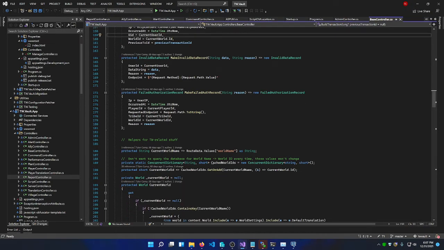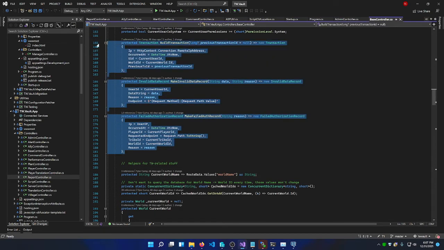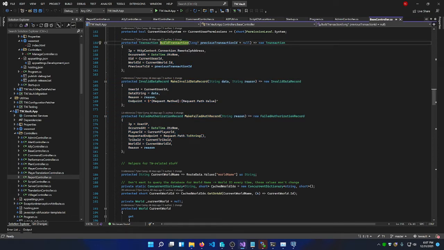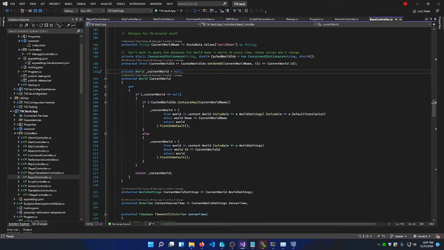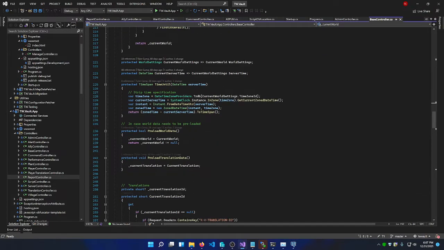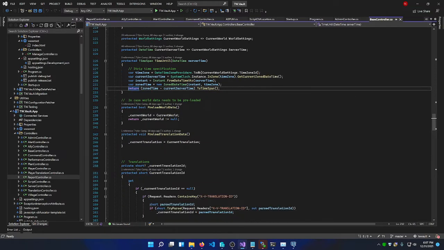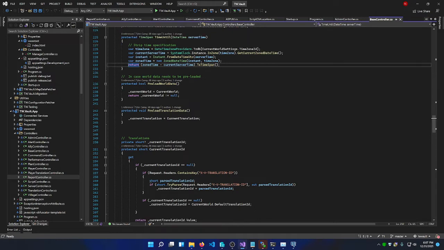And similar, invalid data records, similar sort of thing with this. But again, none of this is really used outside of transactions a little bit, I think, for admin stuff. What else? World information, yep. World settings, yep. Until. Oh yeah, time calculations, those are annoying.